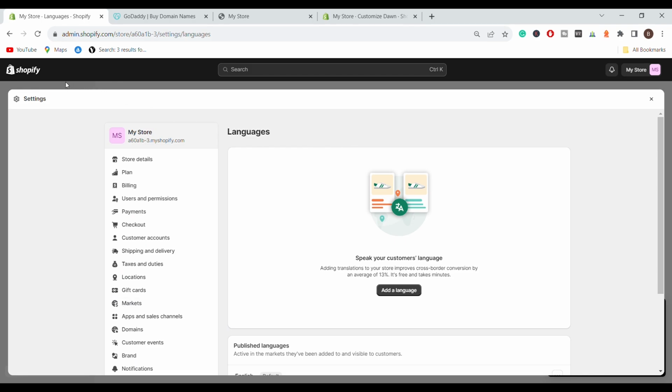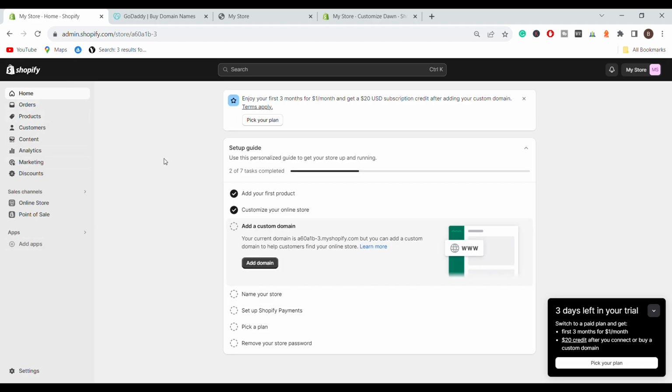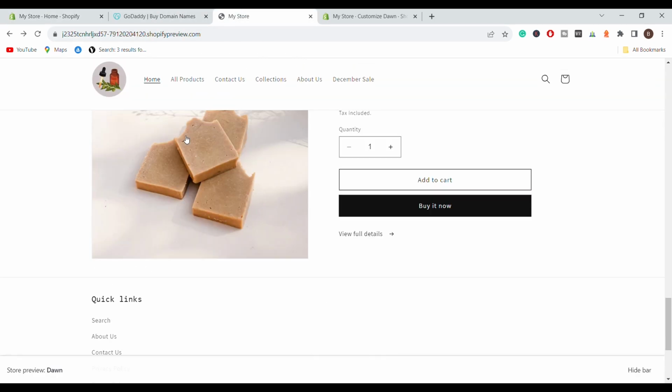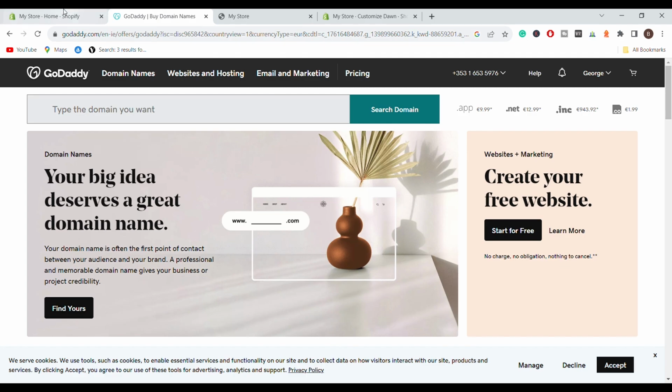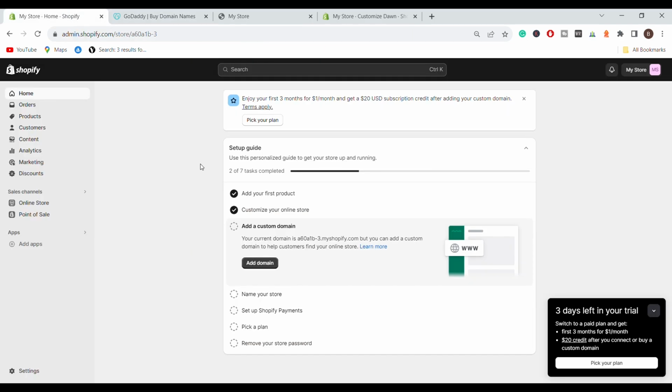Make sure to take your time and do all of those things before actually picking a plan for your Shopify store. As you can see right here, we need to add a custom domain, name your store, set up Shopify payments, pick a plan, and then remove your store password. Meaning that at this point, since we do not have a plan picked, our shop has a password, so people won't be able to land on our website and purchase something without that password. So that is how Shopify encourages you to pick a plan and start selling on Shopify.